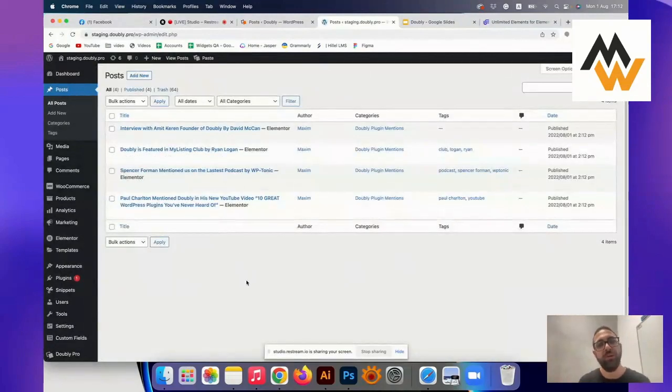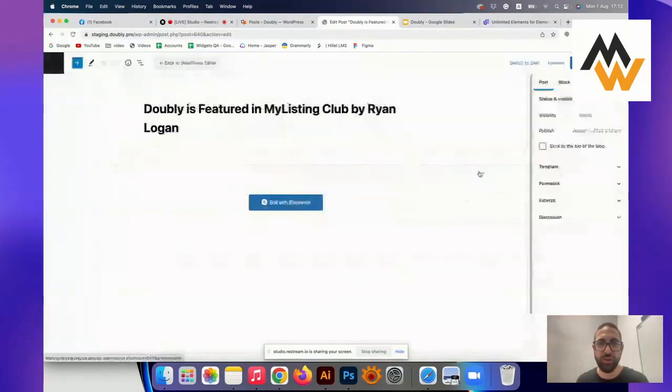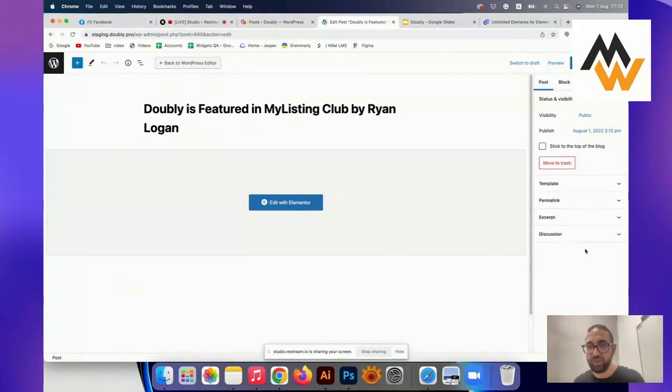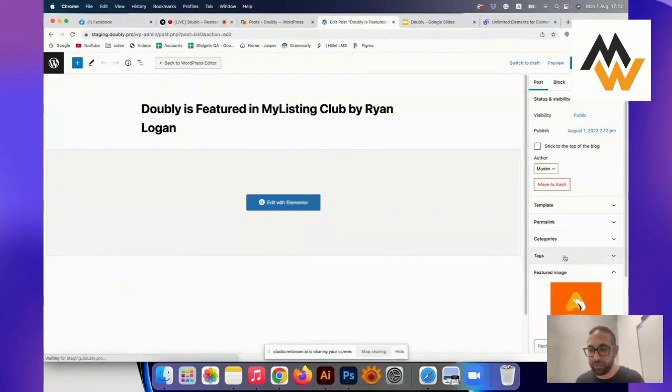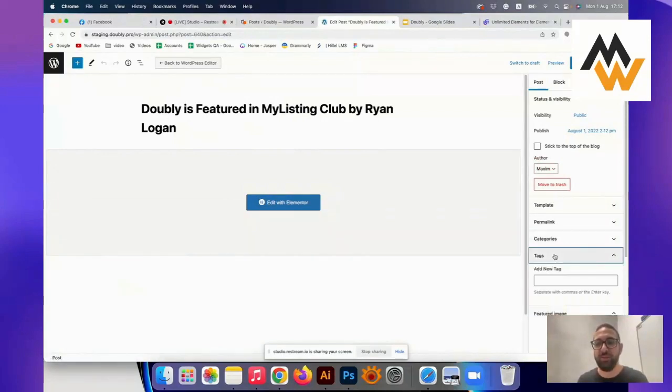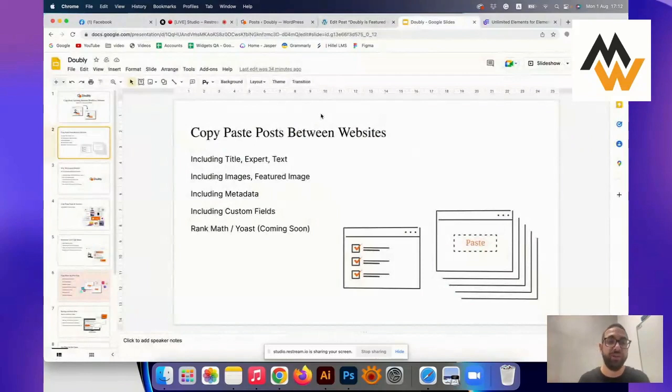Now, one of the most important things is that it's done this with all the metadata, the categories, the tags, and the featured image. Let's jump inside one of these, and I'll show you that, for example, once the featured image part opens, if it has an expert, then that expert has also moved. You can see that the featured image has moved, and categories, tags, whatever you need. So that's one of the reasons that we've created Doubly, to easily move posts.